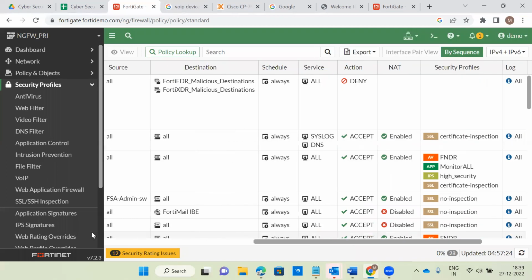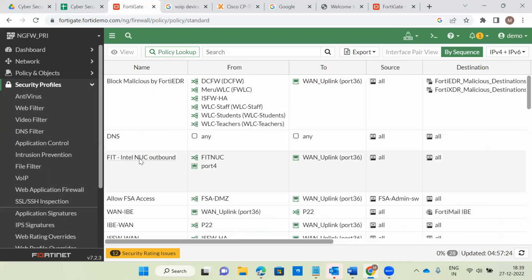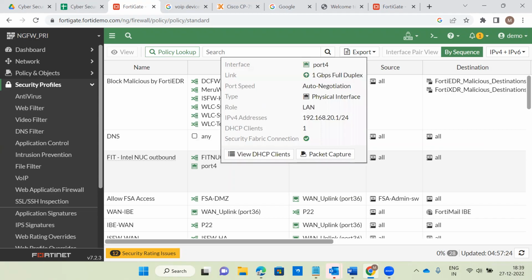Okay. So the next rule is Intel NUC outbound. Maybe they have their own policy name, or rule name, FIT Intel NUC outbound. So nothing but from internal to external, traffic is going on outbound connections. Okay, their terminology may be different. So FIT NUC is one of the interfaces they configured. Port 4 is also one of the interfaces. In the morning we discussed this one.